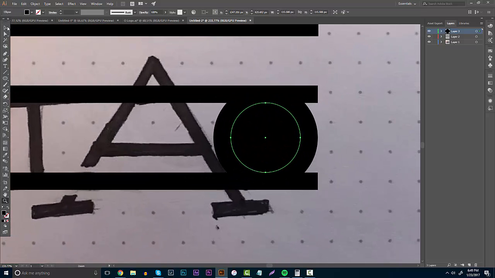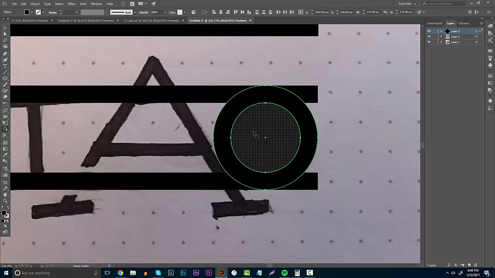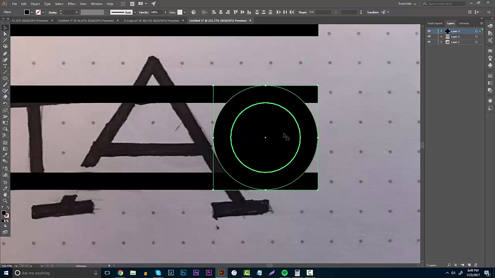Now that I have this, all I have to do is hold Shift and click both of these. Go to my shape builder tool, hold Alt, and then click right in the middle. Or excuse me, highlight them both, click the shape builder tool, hold Alt, and then click right in the middle, and it should go away once you click both of them.